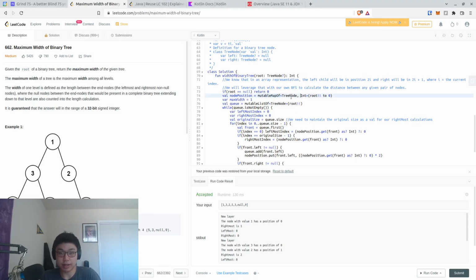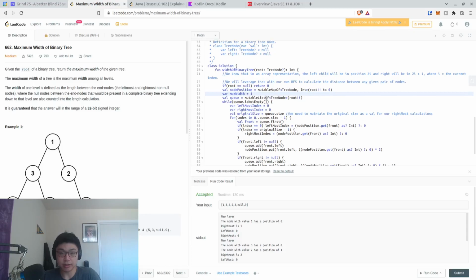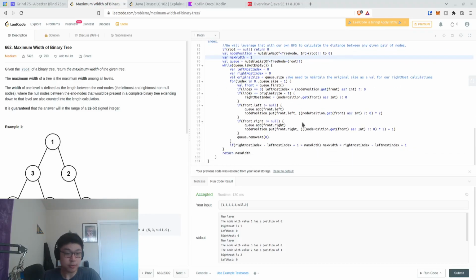So we create a map, we add a queue, and then we go through in BFS order. If we have a left child, we will add it into our queue as well as add it into our map by getting the appropriate value, which is our current index multiplied by 2. And similarly for our right side, we will do the same thing, multiplied by 2 and add 1. And at the end, after we've gone through our entire layer, we will calculate the maximum width at that layer. And if it is greater than our current max width, then we will set our max width to be that new amount, and then we return it at the end.